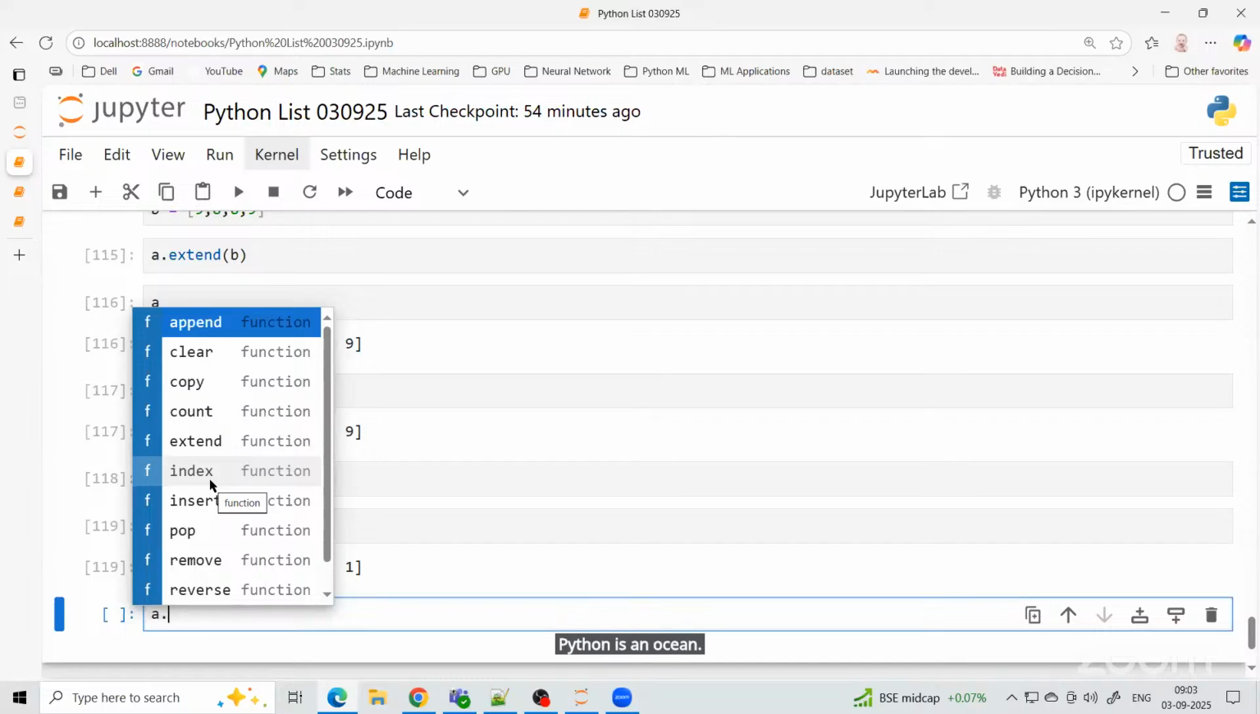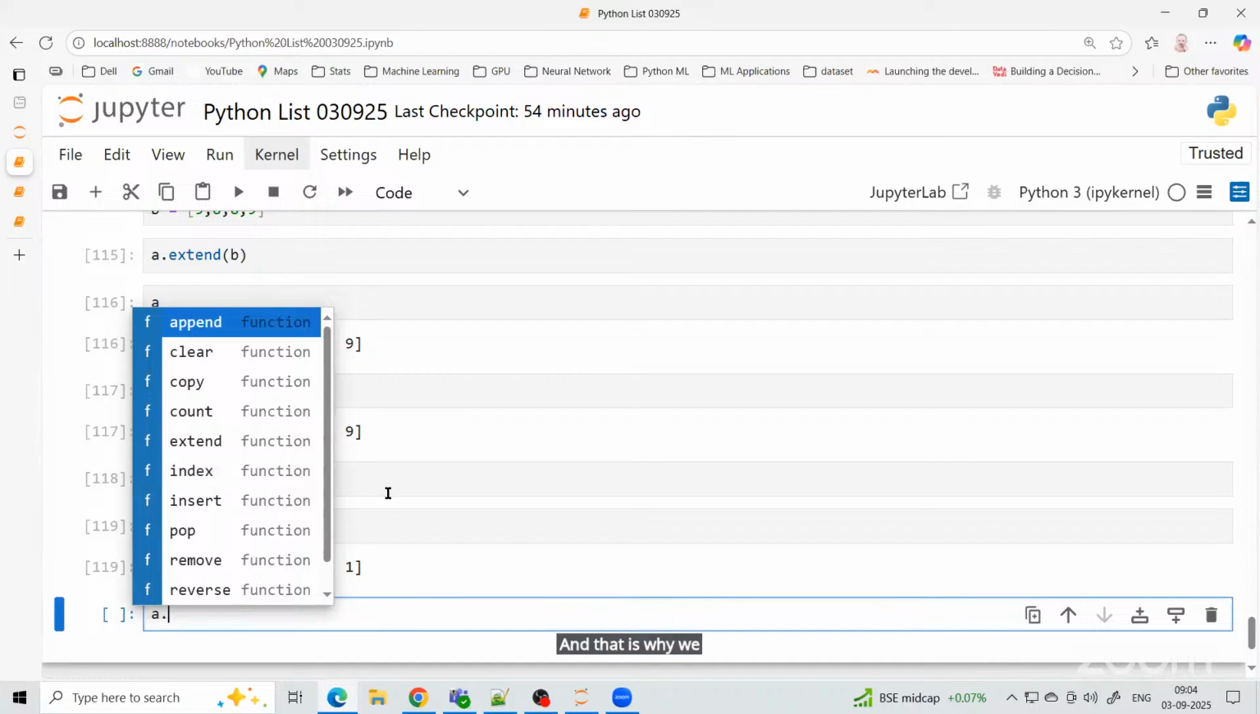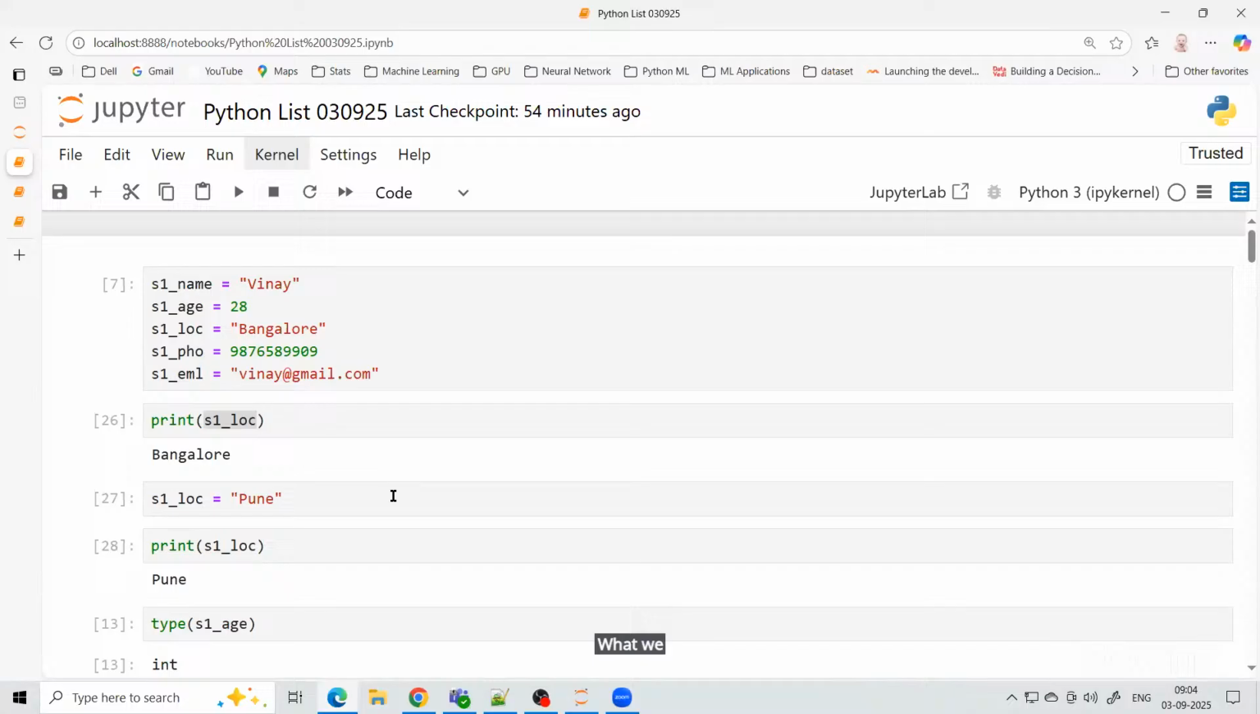I cannot teach Python for the next 3 years. If you want to learn Python A to Z, it will take 3 years, and I cannot do that, right? So we will have to stick to what is really required for us. That is why we are sticking to our requirement, what we have to do, and why we have to learn this.